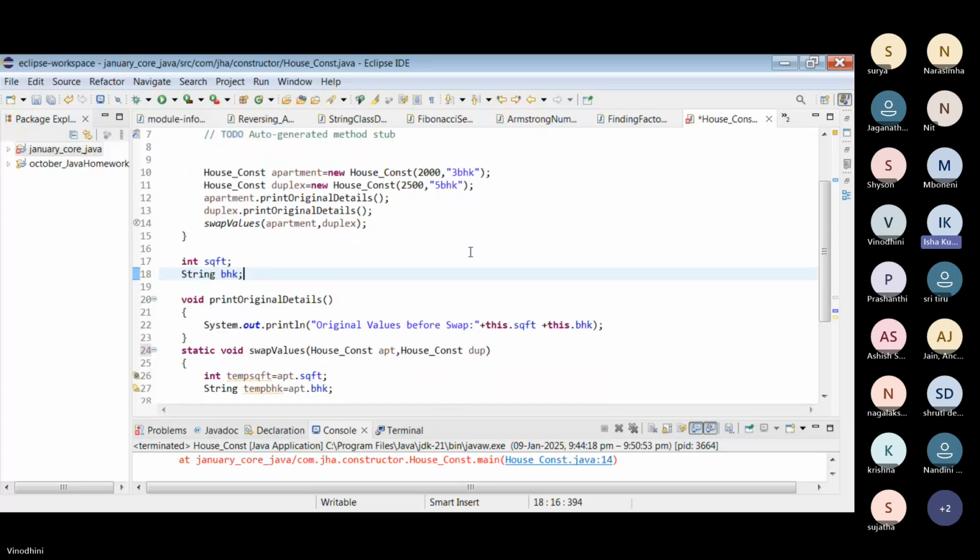Because you are trying to assign one address to another address. Both addresses are located at different places. Apartment is holding one address. Duplex is holding one address. Home address. And the address will be like a junk value. And both will have the same address. Actually, both are equal. You write apartment equal to duplex.